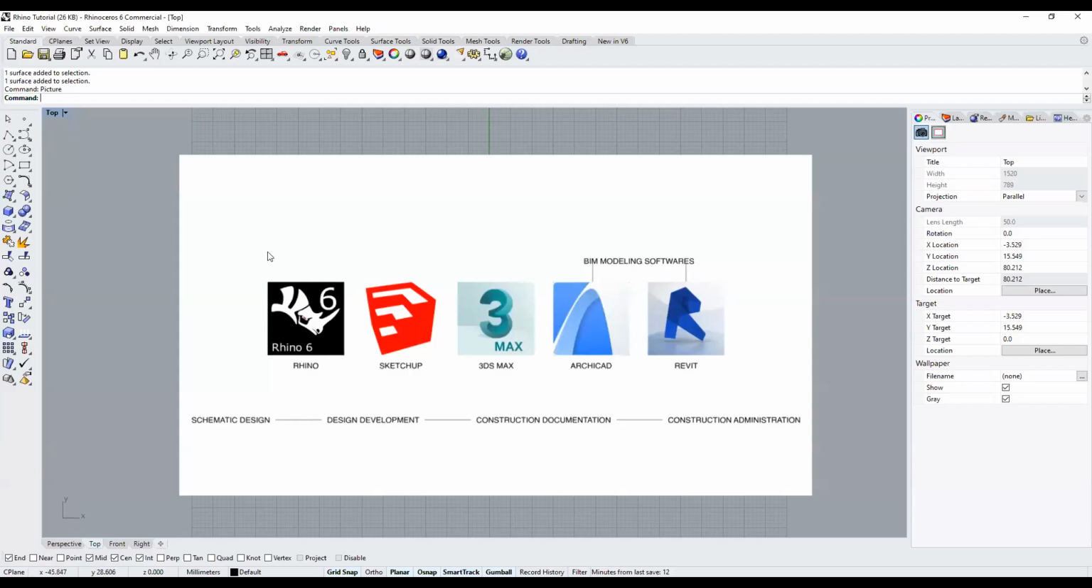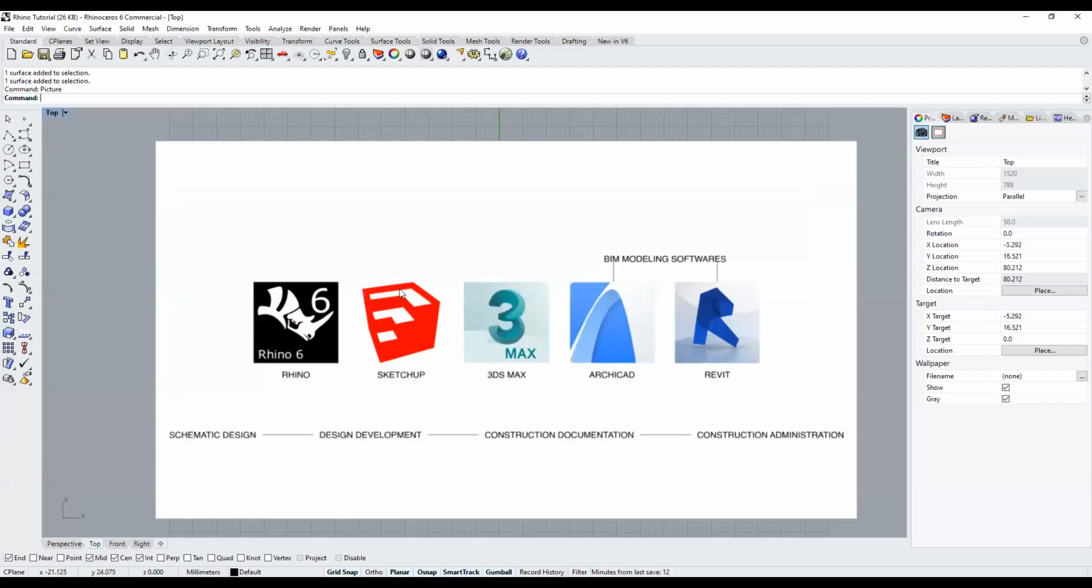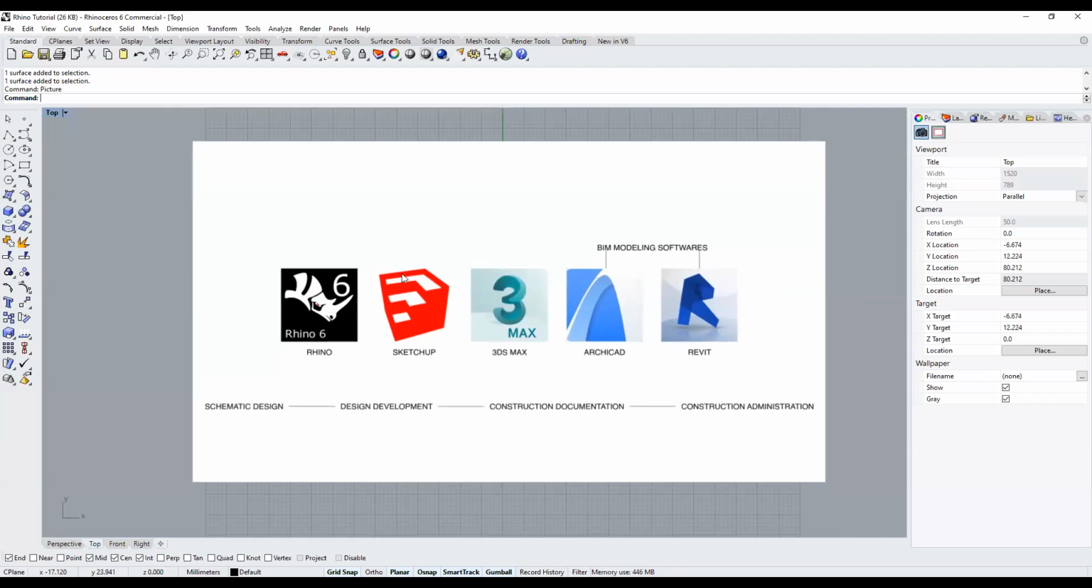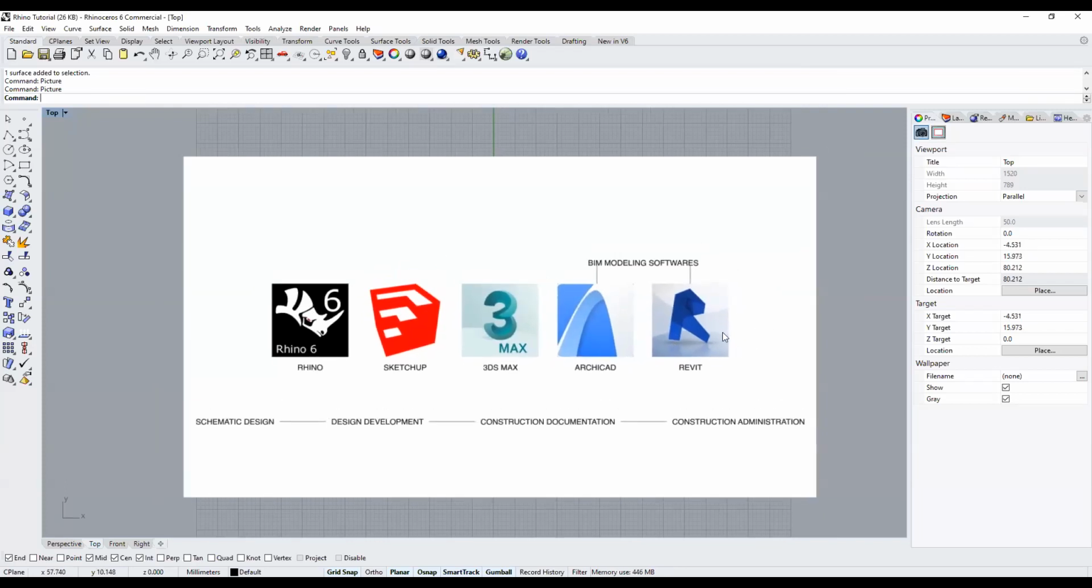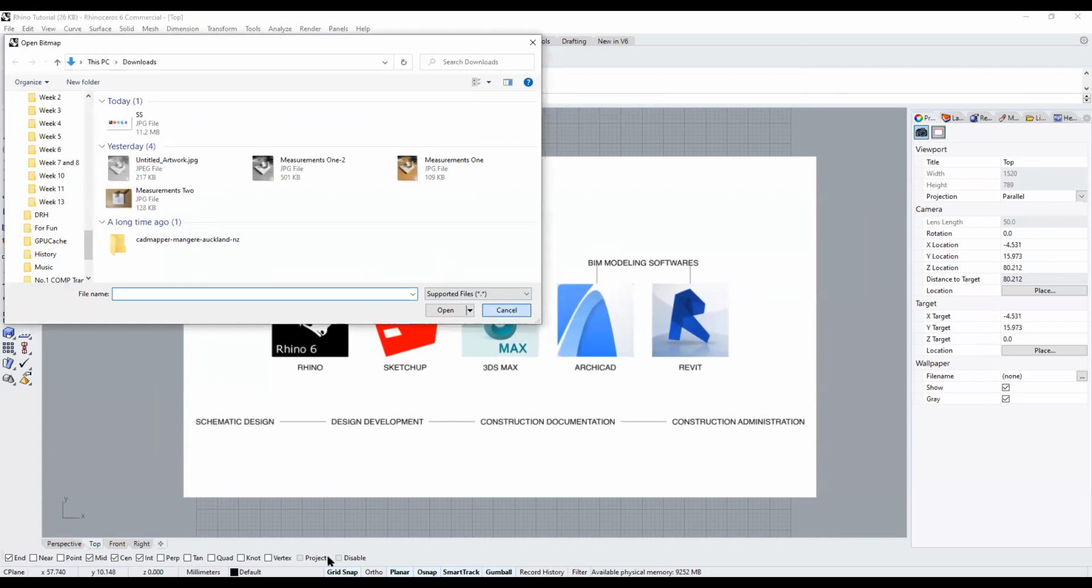Oh, hey. So I'm just gonna introduce you to the 5 modeling softwares first, as to why you want to use Rhino instead of other modeling softwares. So can everyone see my screen?